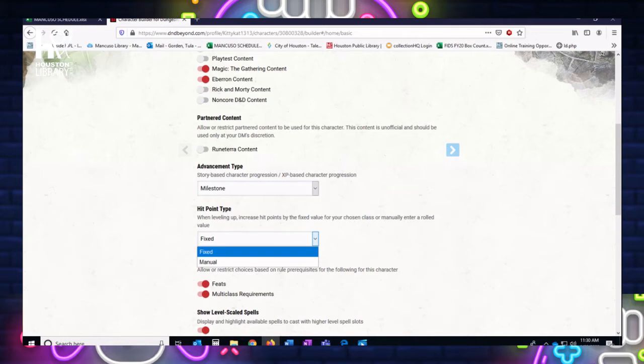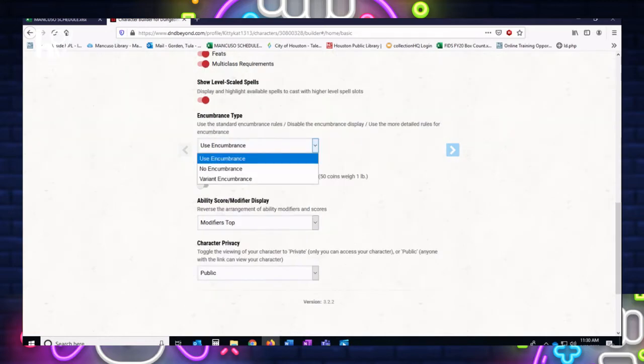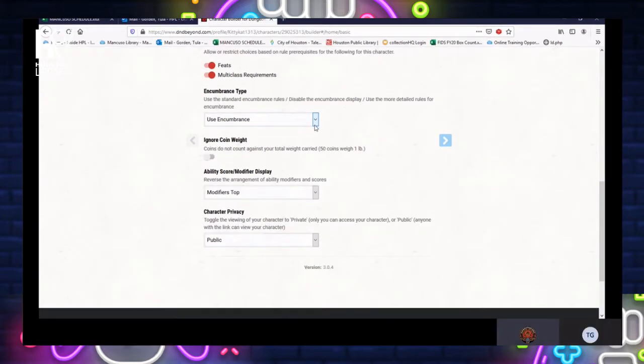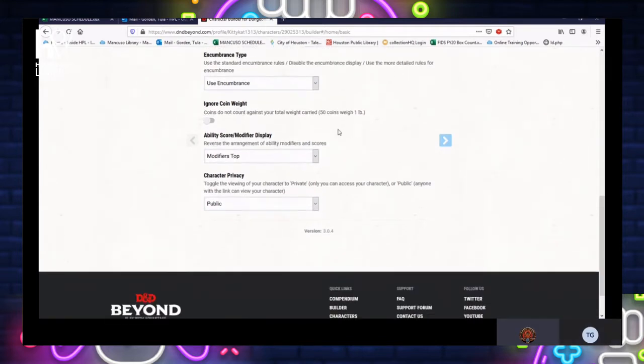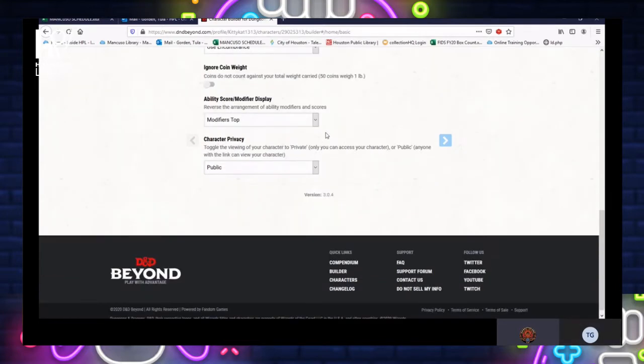Not worry about managing it manually. So let's just say use encumbrance, because I think it's going to figure it for us anyway. Coins do not count against your total weight. And you can toggle that on and off depending on what the DM wants. Now we can go to next.